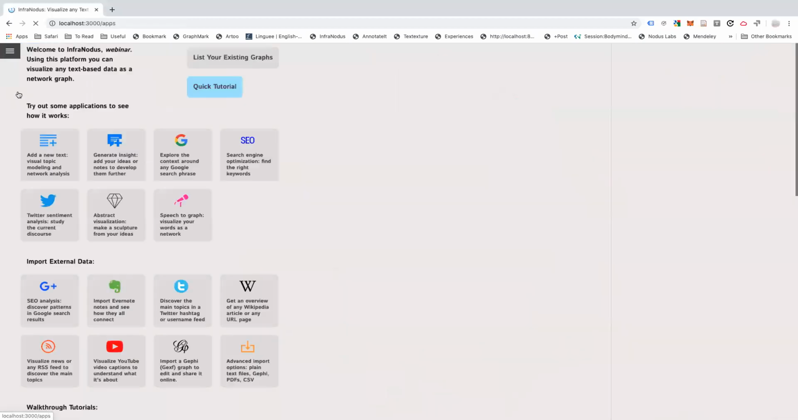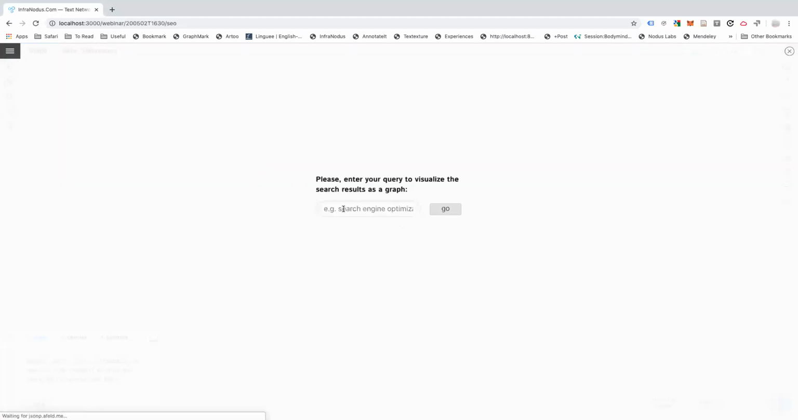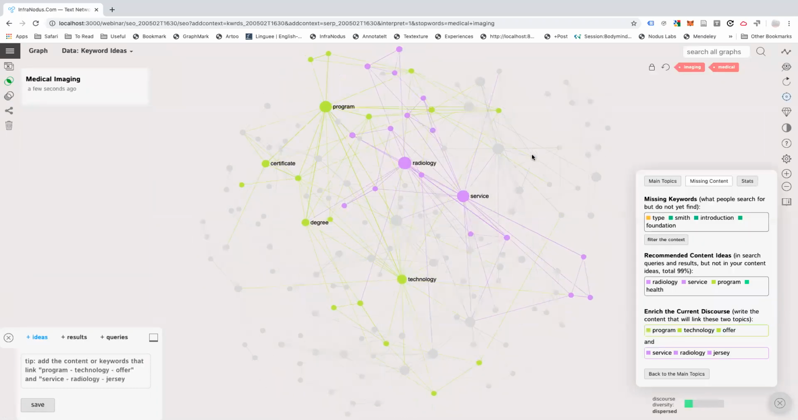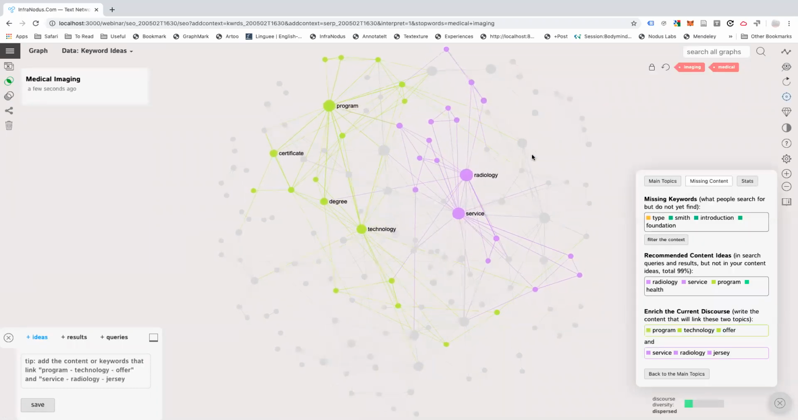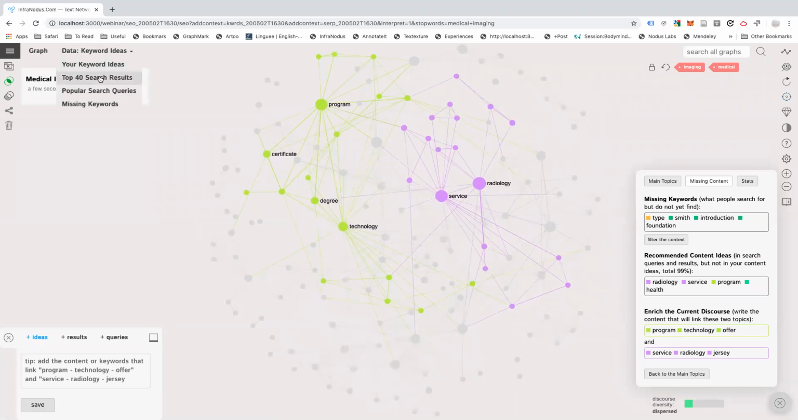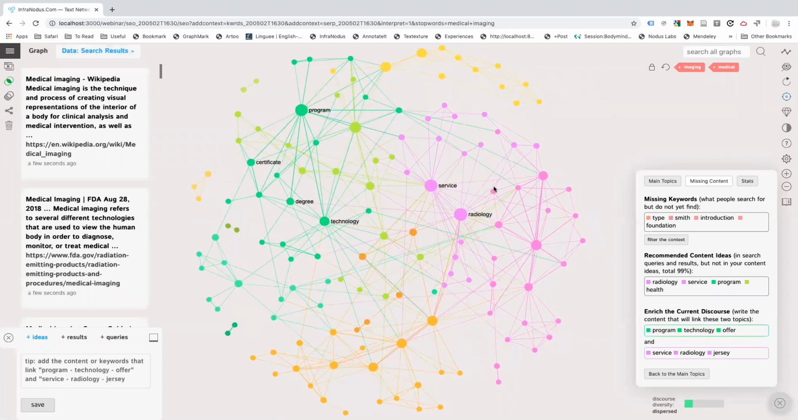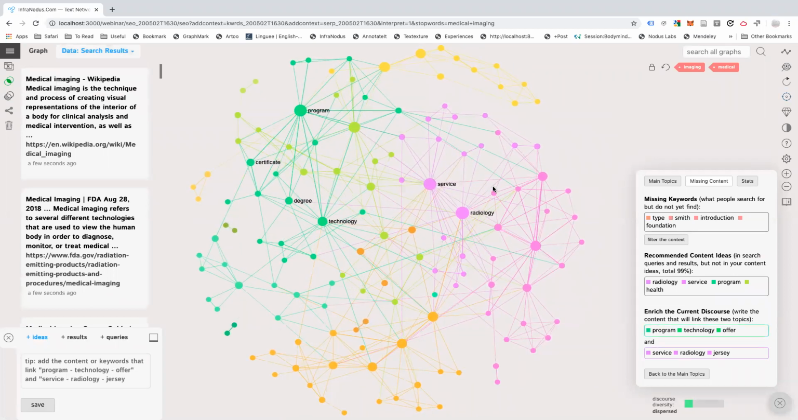Let's suppose that we take this as a use case. We are interested in the topic of medical imaging. And we want to know what kind of content, what discourse exists on this subject at the moment. When I use the SEO application, it's available on the front page of SEO, what it does is that it creates a very interesting thing. On the one side, it visualizes a graph of the Google search results for this query. So here you can see them here. This is what people find when they search for medical imaging.